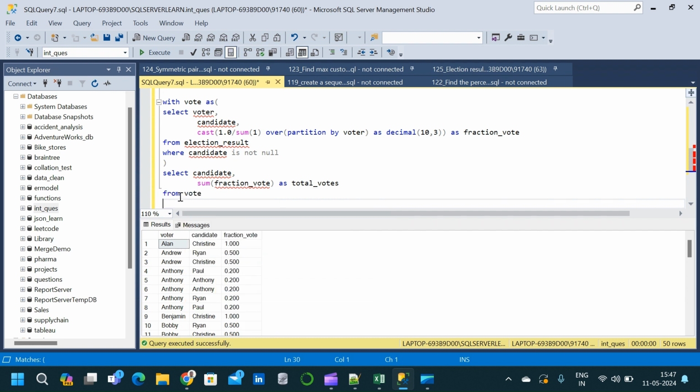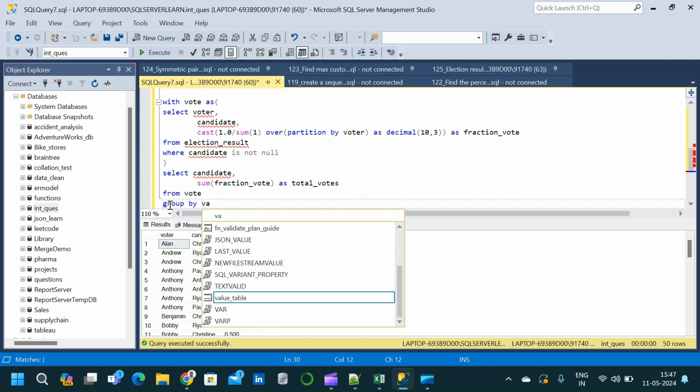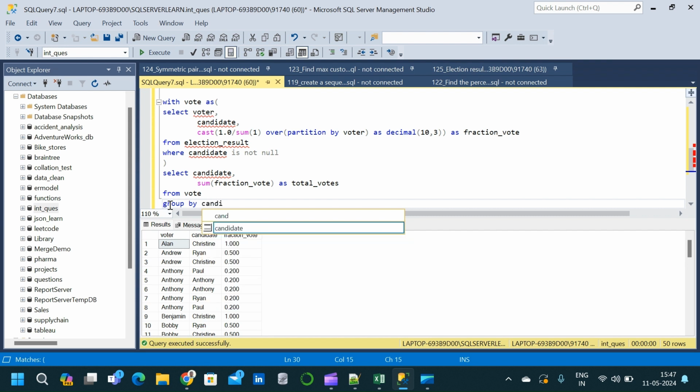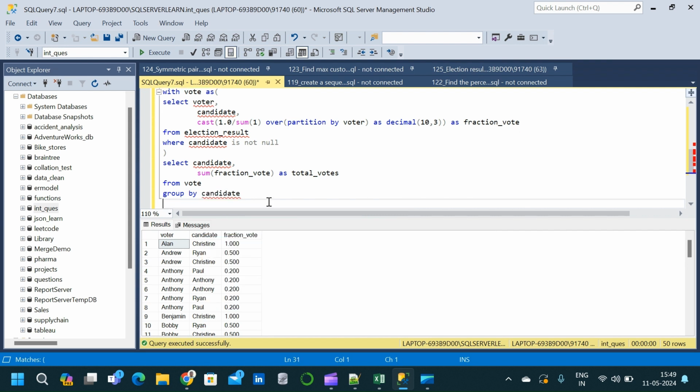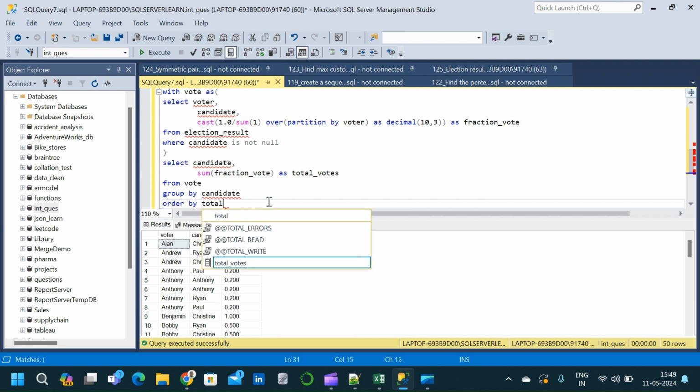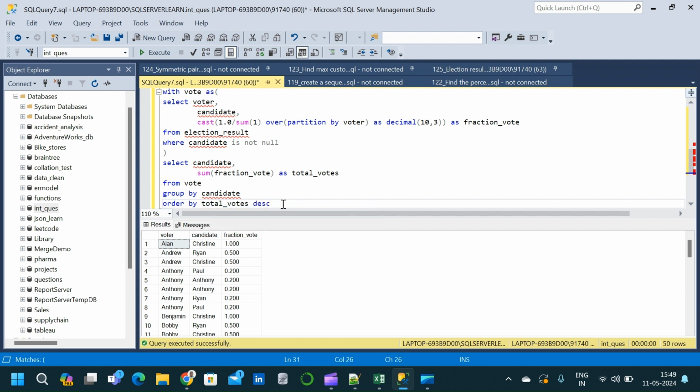And now we are using an aggregate function in the select clause. So we have to use a group by clause, that is group by candidate. So after group by clause, we will use an order by clause also, that is order by total underscore vote in descending order. So we will get the name of the winner of election at the first place.